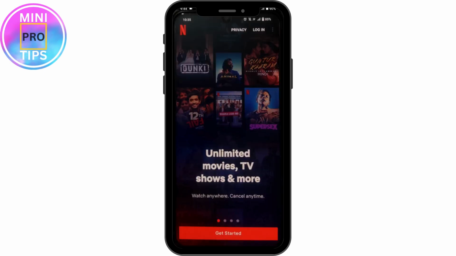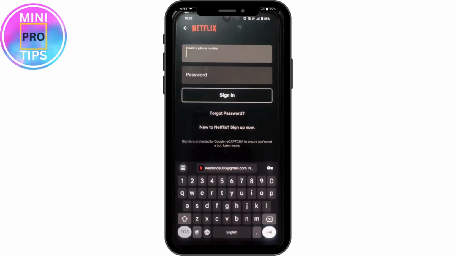Once you open your Netflix, tap on Get Started, which is on the bottom of your screen. And from here, you need to enter your email address to sign into your account. So enter your email address and then tap on Get Started again. And here, you need to enter the password. So make sure to enter the correct password.